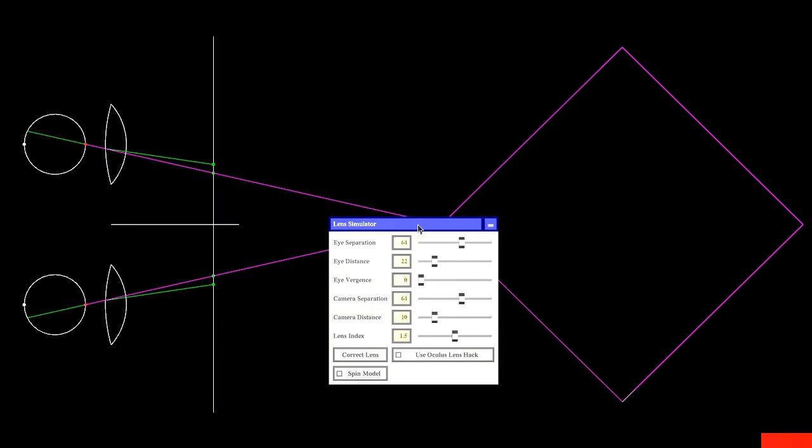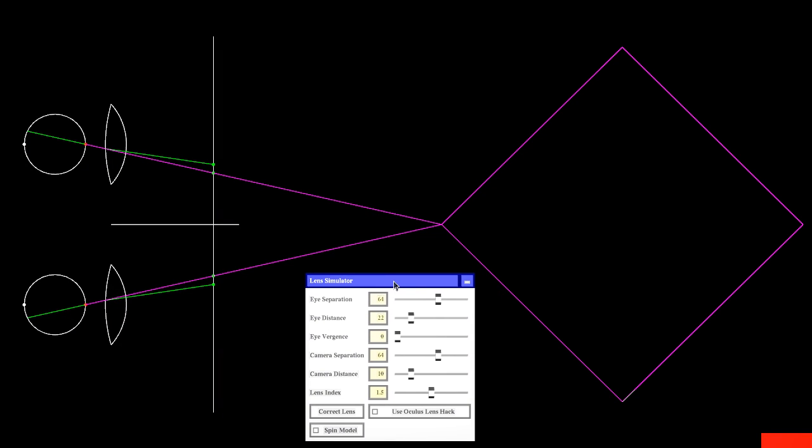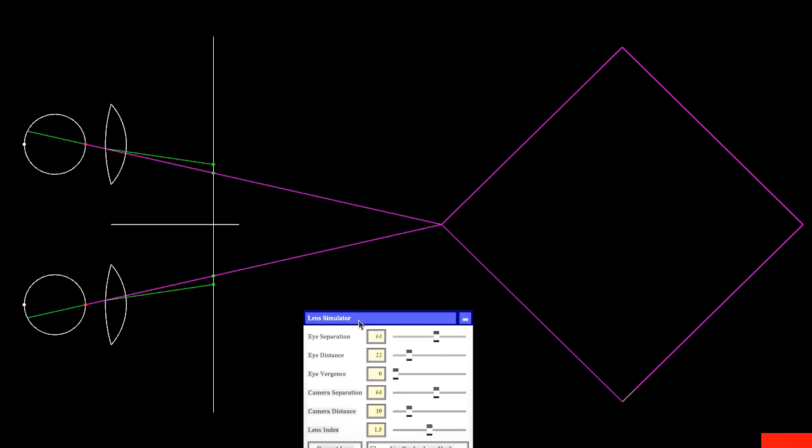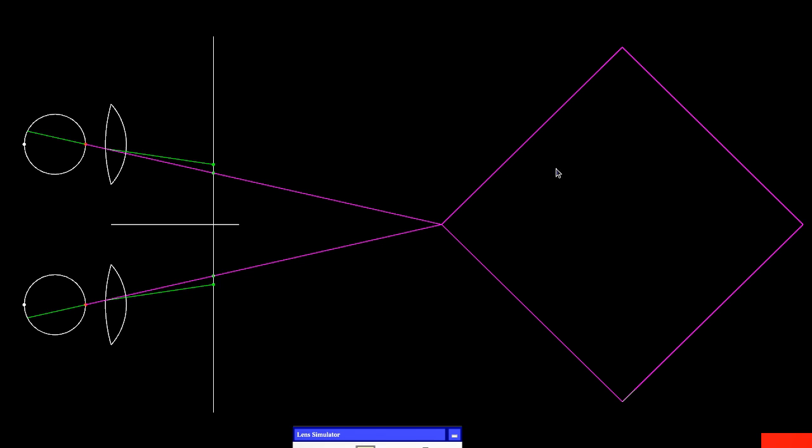I've recently looked in much more detail at the projection model inside the Oculus Rift, and it took me a while to really understand what was going on. So I figured I would make a video about it. What we have here is a simulation program that simulates the way the Oculus does its projection, and then how the viewer would perceive the three-dimensional objects that get drawn.